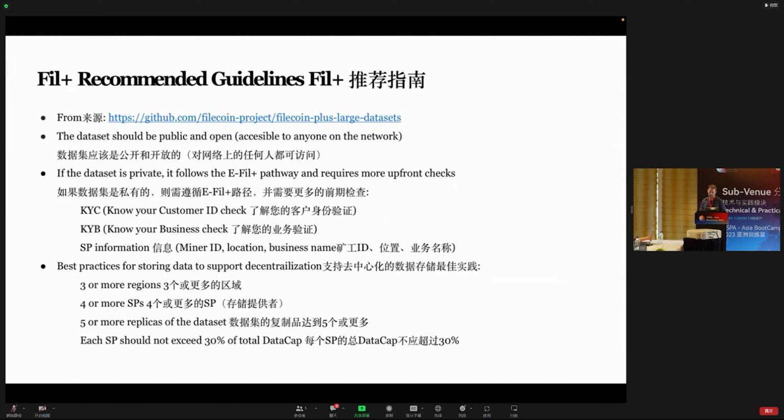I have some guidelines that I quickly wanted to go through. Just for me, this is important information to know. This is written, but it's also just nice. It helps you when you're filling out applications and thinking about the best way to do this. So first of all, we have obviously the link to GitHub there, right? The data set should be public and open.